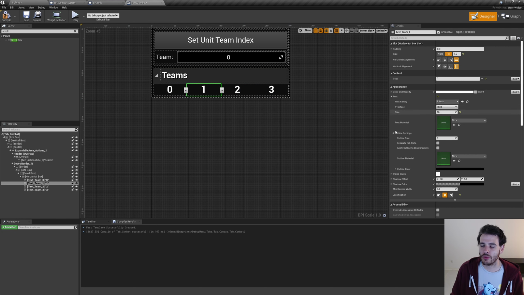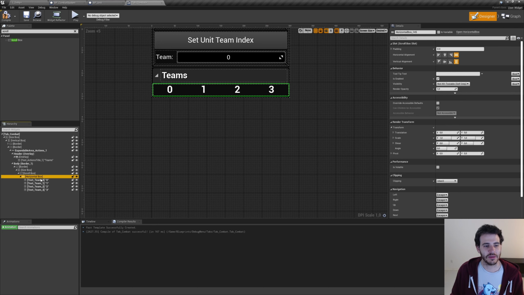So here on the right, I don't have much change. I just have the size to be 16, and then the justification is centered, and that's it. Everything else is as default. Here we go. So now we're done with the team indexes.